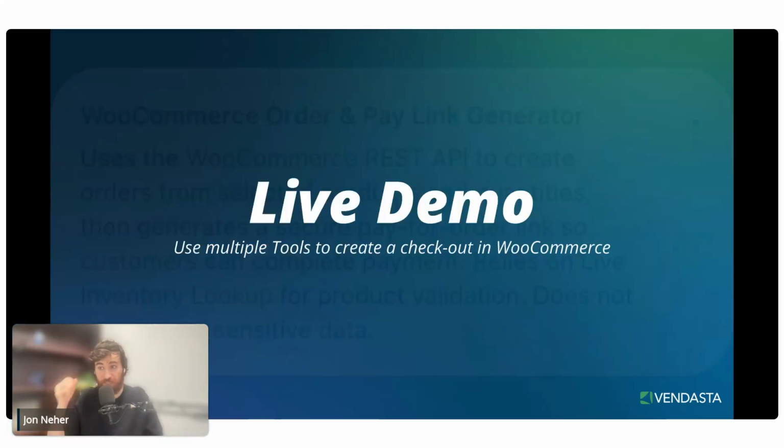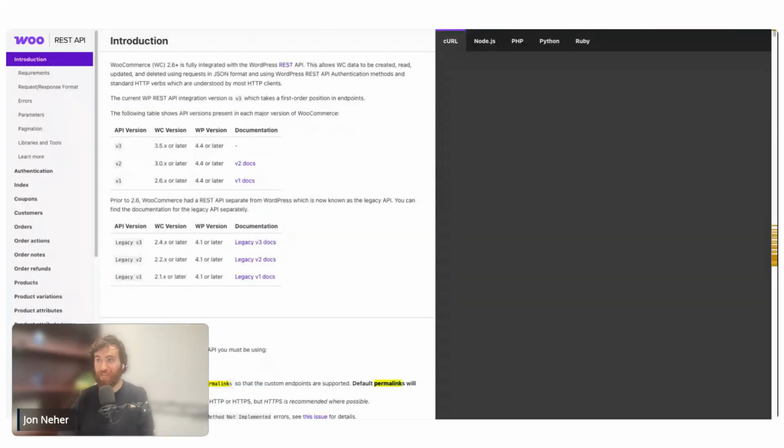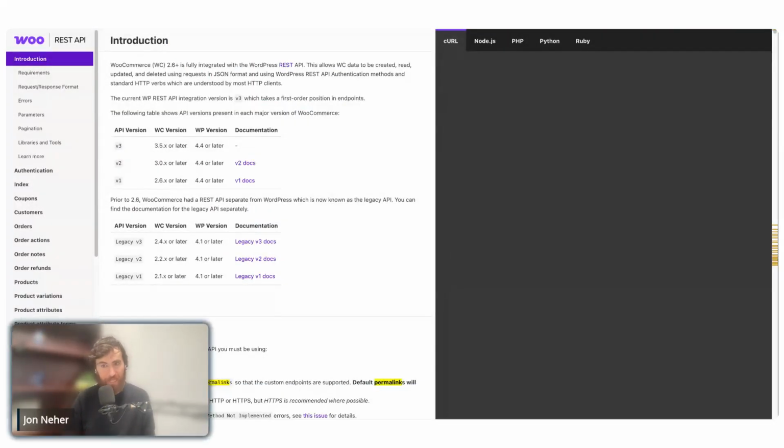So let's have a demo here now of how we would create this capability using WooCommerce's documentation. I'm going to take us all the way to this scary WooCommerce REST API documentation. And it shouldn't be too scary, because we're going to start from the end in mind, and do a little bit of searching to get what we're looking for.